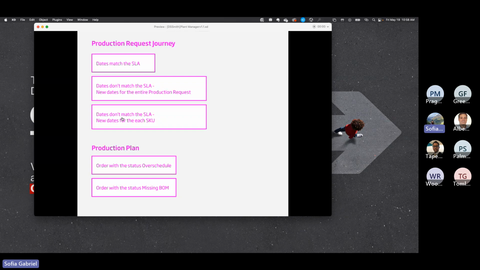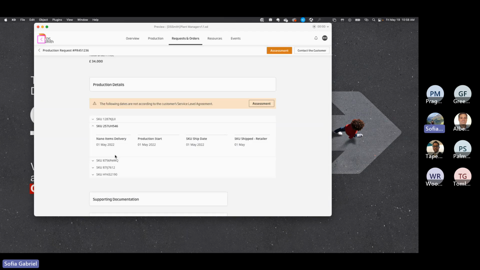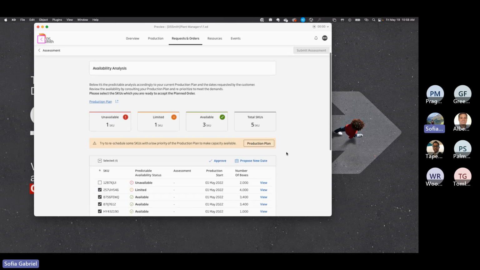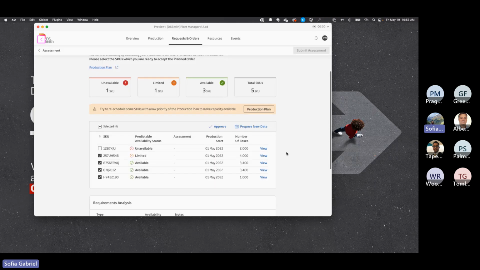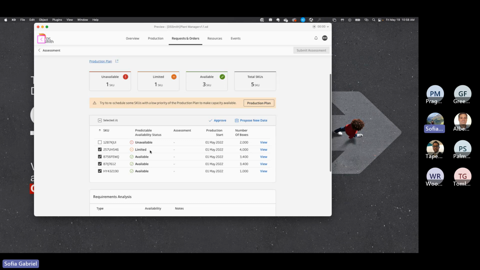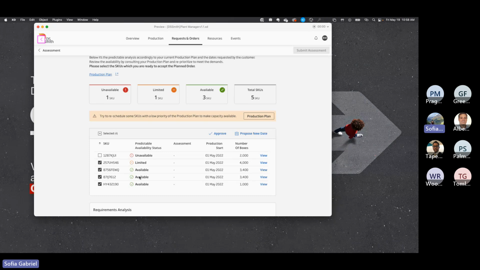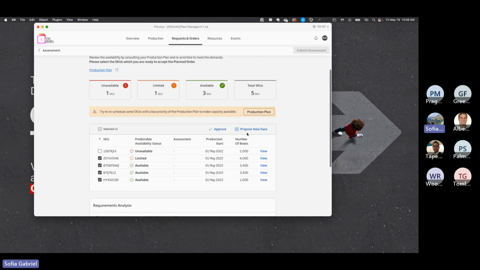The last use case is if the customer selected different dates for the different SKUs. So we would go into the assessment page, and again, the logic would be the same. So he would have these production start dates here, and also the number of boxes, and the PaaS platform would be able to define the predictable availability status. And again, they would be able to approve or propose a new date for the SKUs.